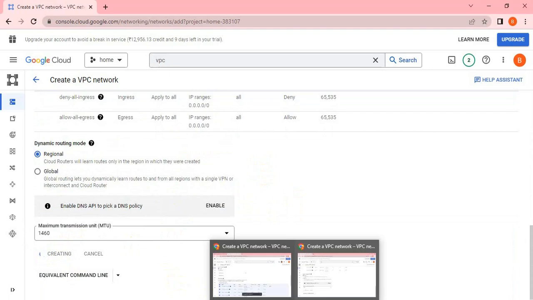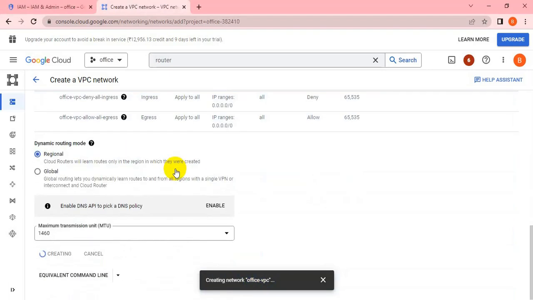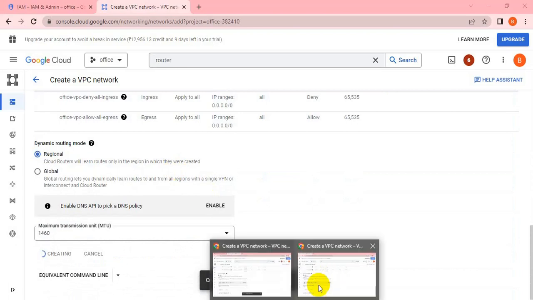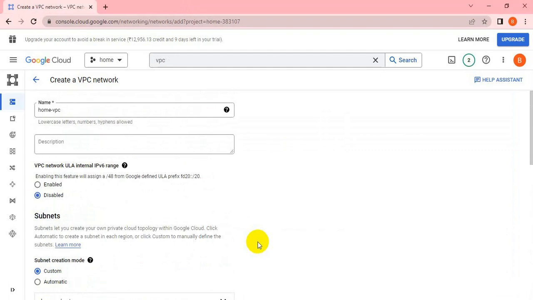For the dynamic routing mode, I select regional because both VPCs are in the same region, US Central1. If both are in different regions, then you can take the dynamic, I mean the global one.